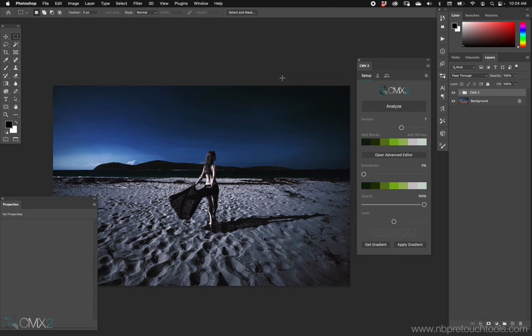If you save your layered PSD file, when you open it up later, no matter what you've been doing on CMX2, you open up your file, it still has the CMX2 folder that you originally were playing with. You hit Get Gradient, and it'll extract the information that's in that metadata so you can go back to playing around and modifying your gradient directly in the UI.